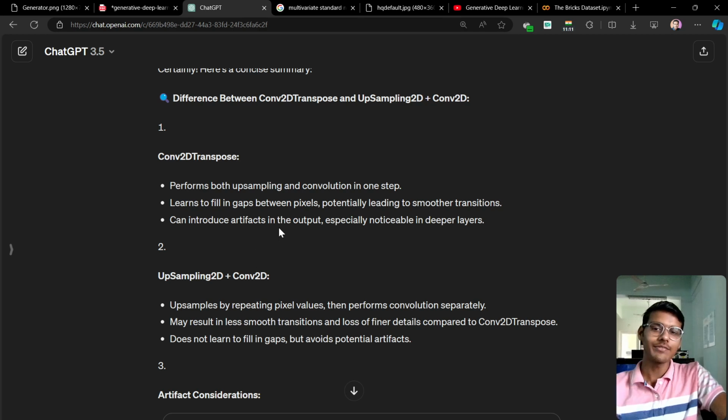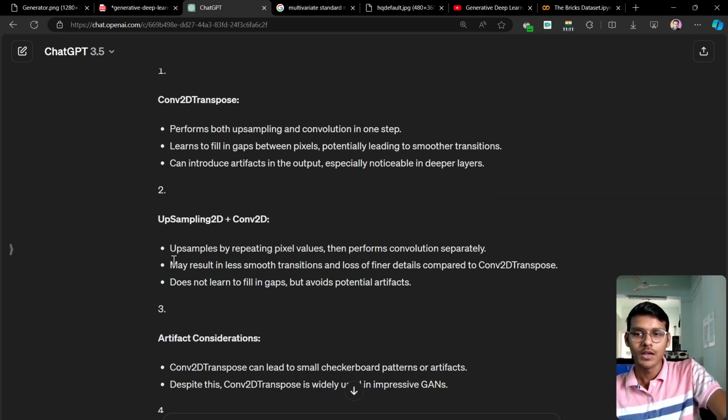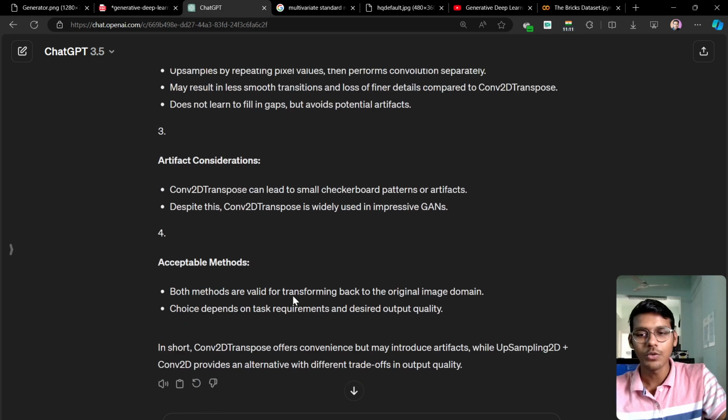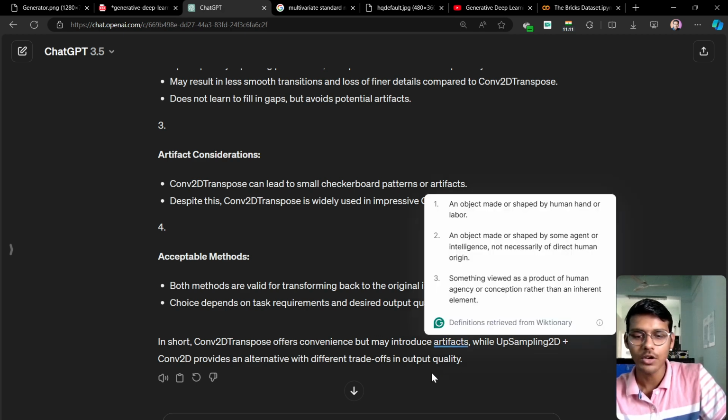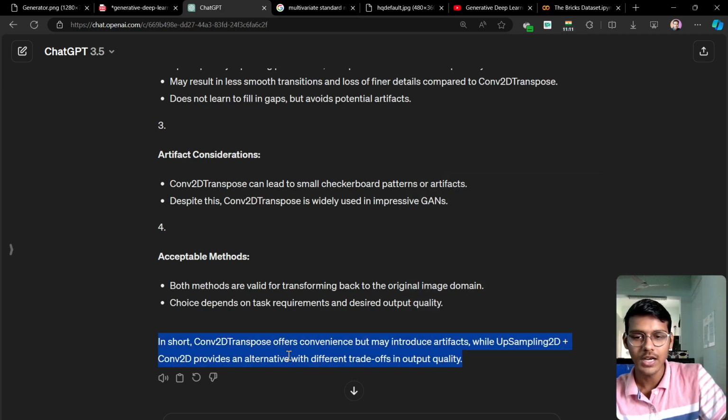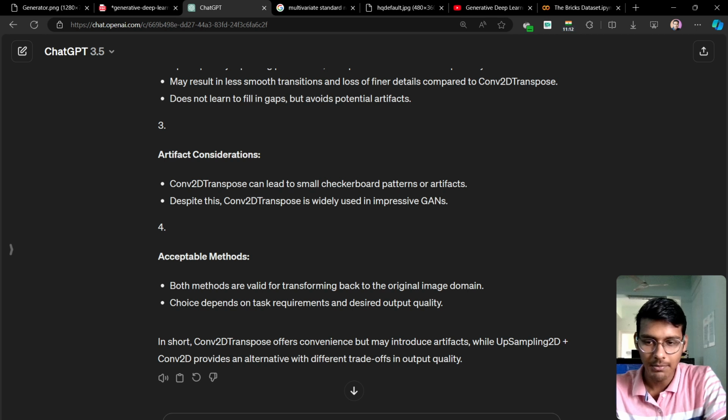It can introduce artifacts in the output, especially noticeable in deeper layers. So that is Convolutional 2D Transpose. Then upsampling by repeating the pixel values and then performing the convolution. What are the differences? Convolutional 2D Transpose offers convenience but may introduce artifacts, but UpSampling 2D plus Convolutional 2D provides a different trade-off in output quality. Write it in a table in summarized form.